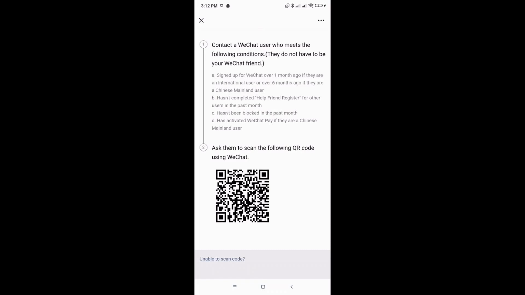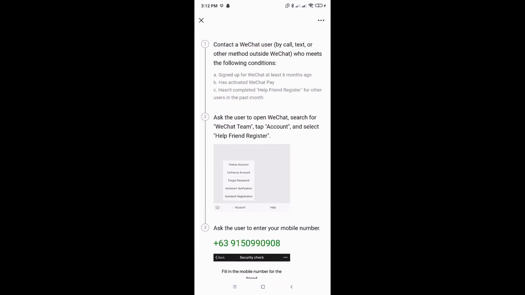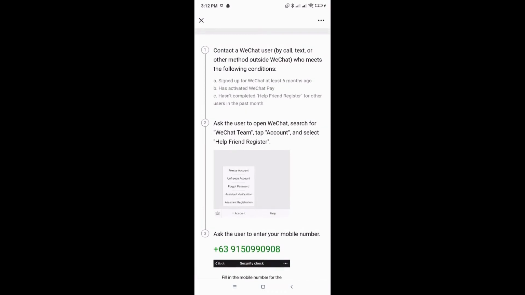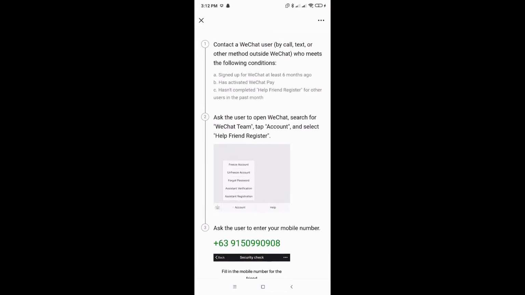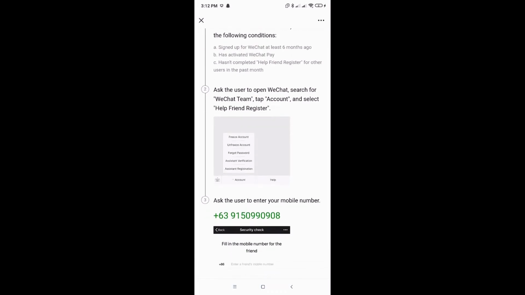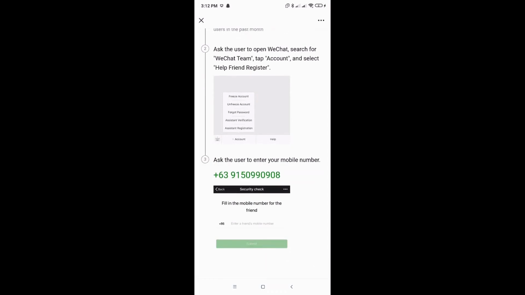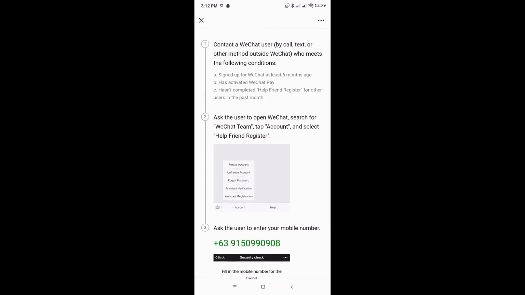So if you're unable to scan, you have other options here. So you can contact a WeChat user by call, text, or another method outside WeChat who meets the following conditions. And from there, there's instructions here to use the WeChat team in help friend registration, and just ask them to enter your mobile number on their help a friend.